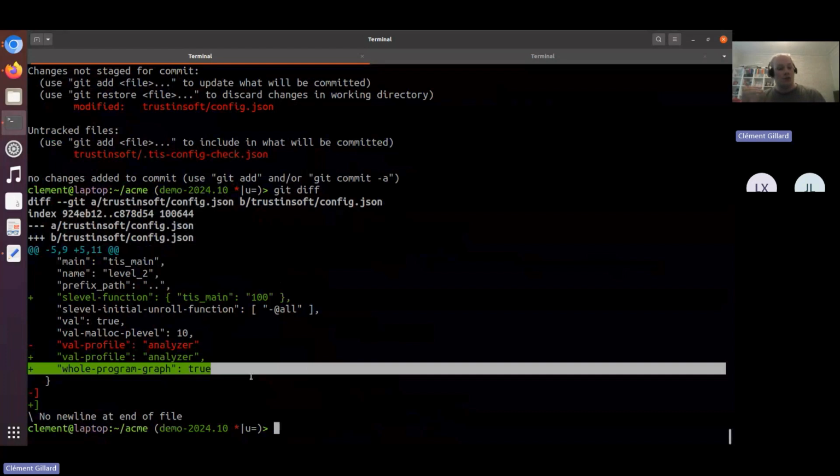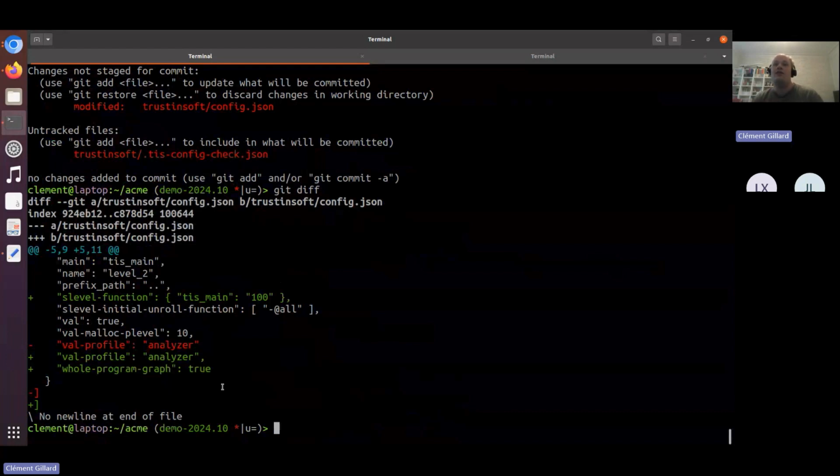So that resolves that problem of forgetting which options I've changed. Now you can see them from the GUI, from the log if you're not using TrustInSoft Project Manager, or if you're using the TrustInSoft Project Manager, it can update your configuration automatically.